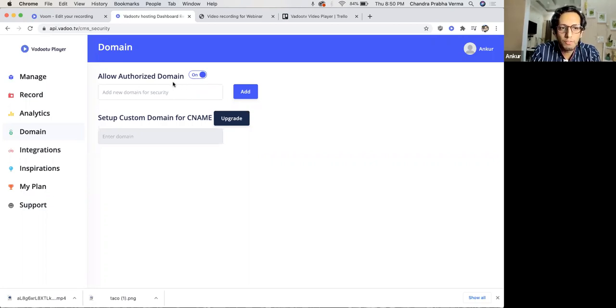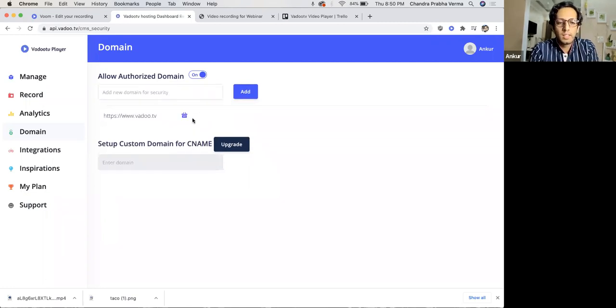Second is called domain security. So if you have enabled allow authorized domain as on, you can add a domain, and let me add, say, Vadootv. It can be anything. And what it does is, when you have enabled this, your videos will only play on this domain, and no one can steal your embed code and place it on their site. That makes it more secure.